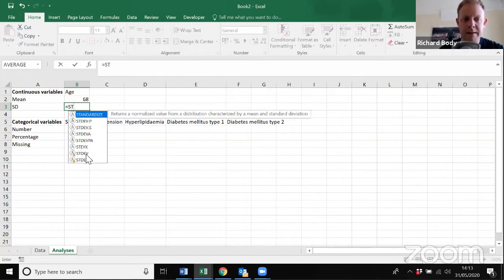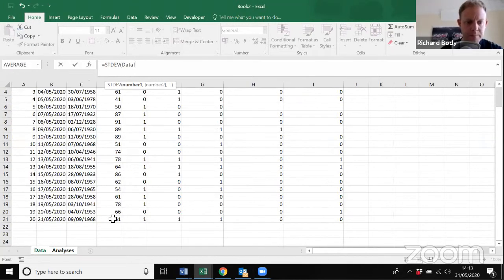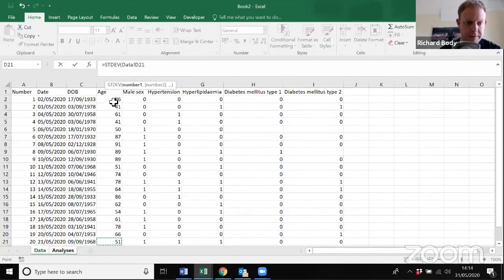Now, STDEV is standard deviation. It's an old function. That's why it's got an exclamation mark next to it. You've got these more up-to-date ones. I tend to just use standard deviation in this format. And again, we now need the range of the variables. So if we go back to data and we select the bottom of age, press shift up to the top, and you can see it's come up here.